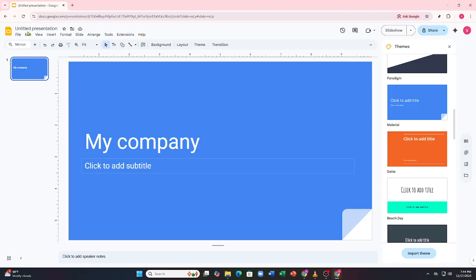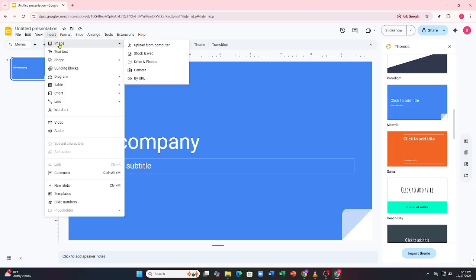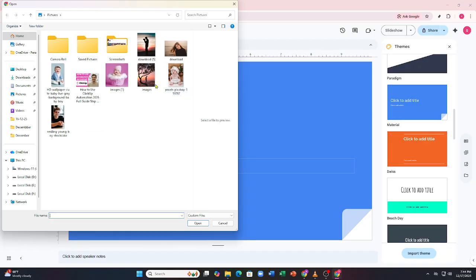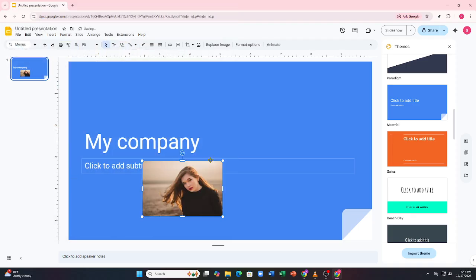When adding images or icons, choose high-quality visuals and use them sparingly. Insert images by clicking Insert, then Image, and place them neatly on the slide. Make sure images don't overcrowd the content and always support your message.